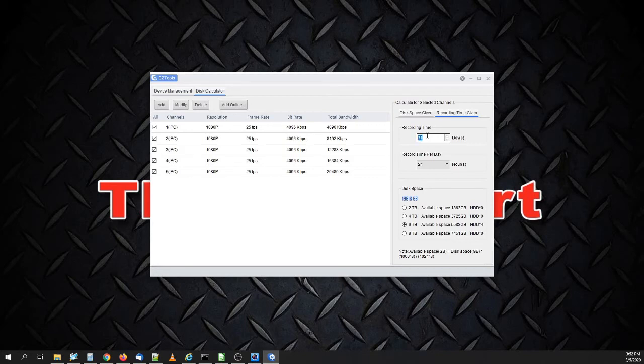To the right, we have some options for setting recording time in days. Let's say I want a month, so I'll put 30 days. Below that, you have hours per day. As you can see, a lot of hard drive space is required for 30 days of 24/7 recording on 5 cameras. We would need 4 6-terabyte hard drives or 3 8-terabyte hard drives to accomplish this. You can also see the settings for 2 and 4-terabyte hard drives as well.